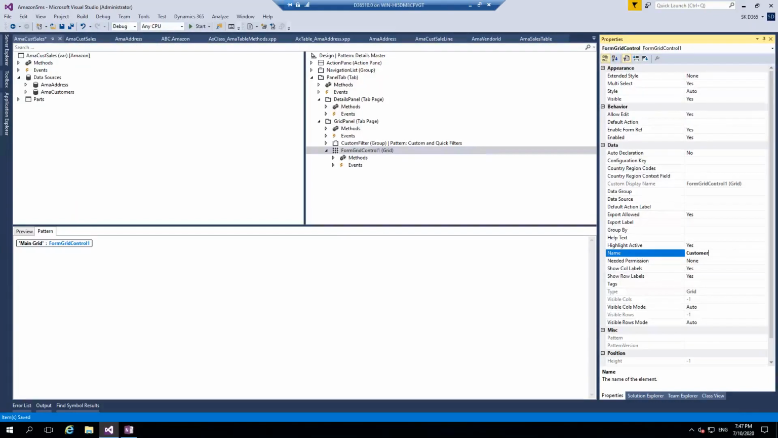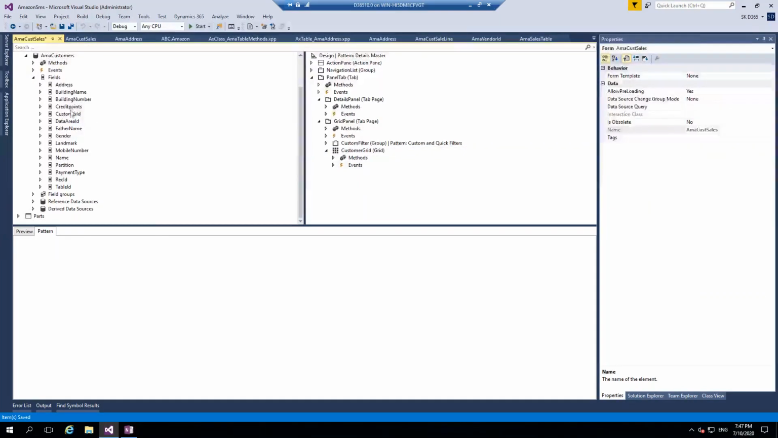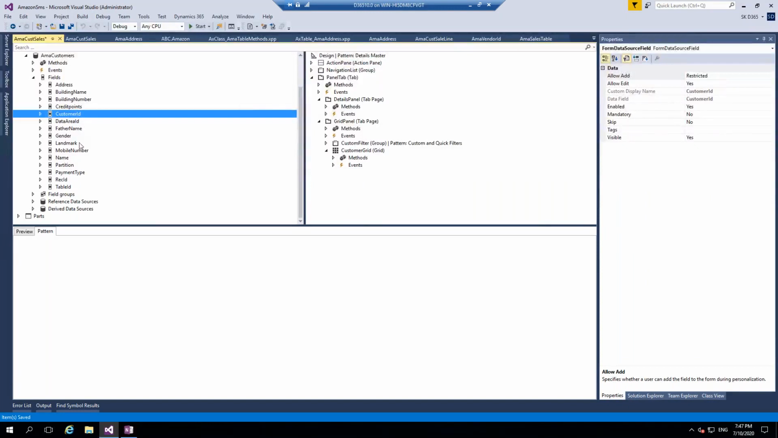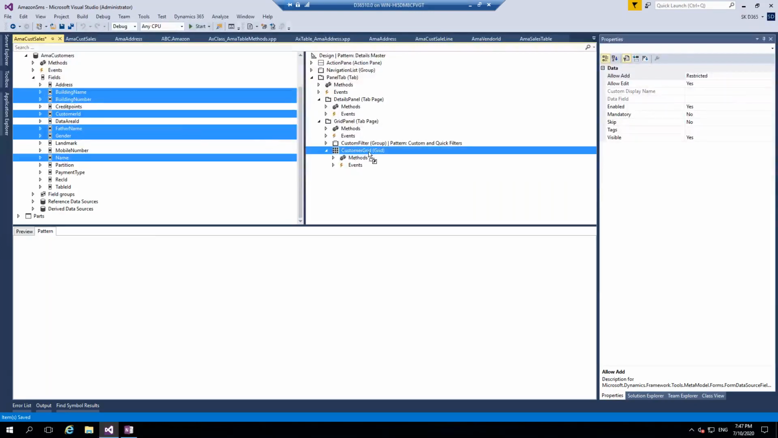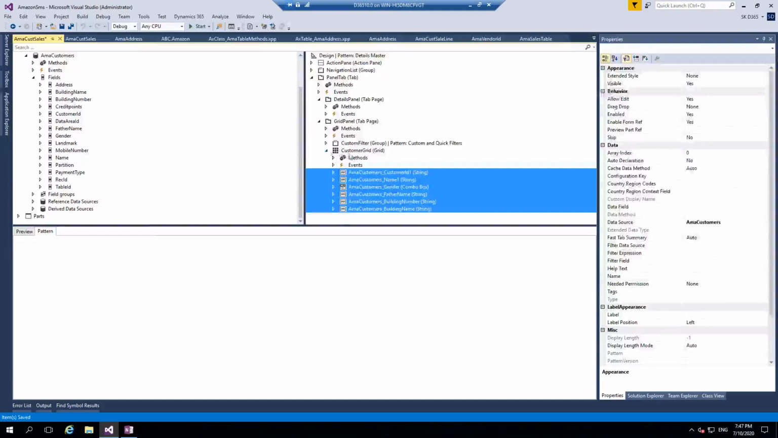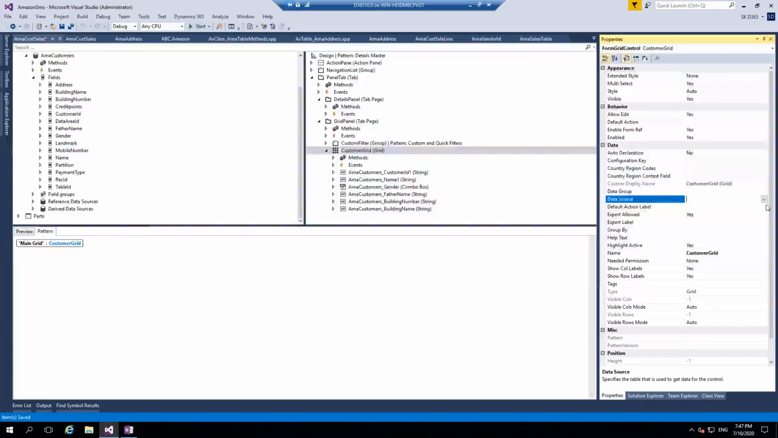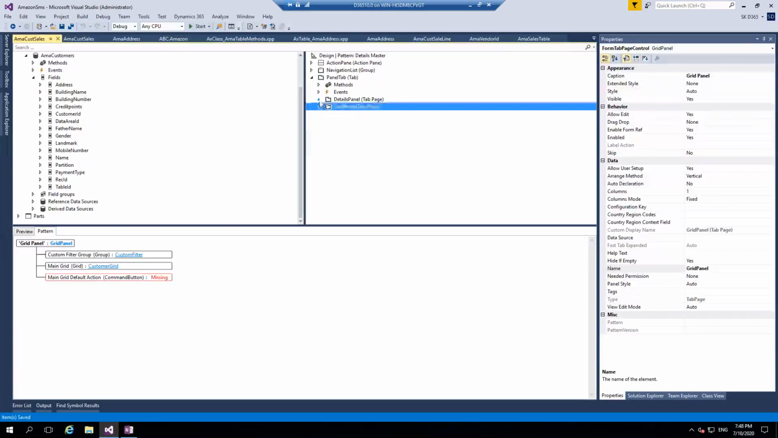Customer grid. And here from the table I will take customer ID, and then I will take name, gender, father name, building number, building name. Enough. I will get all these things here done. And for this I will set the data source as AMA customers. Okay, done. Now we are done here.